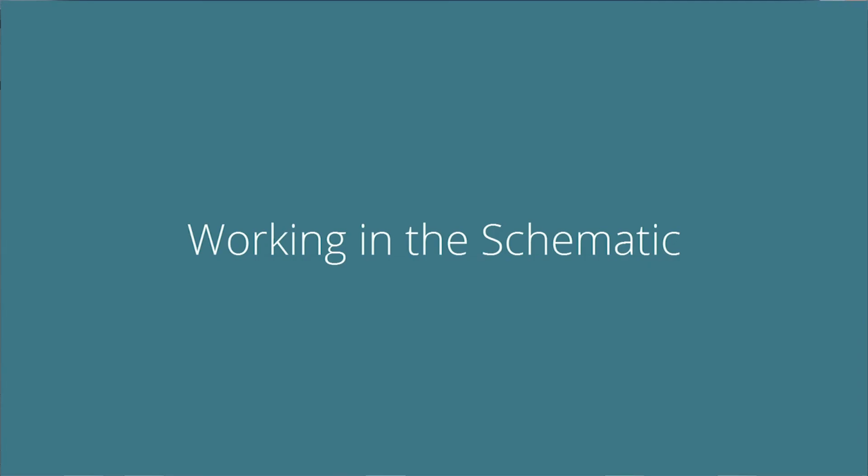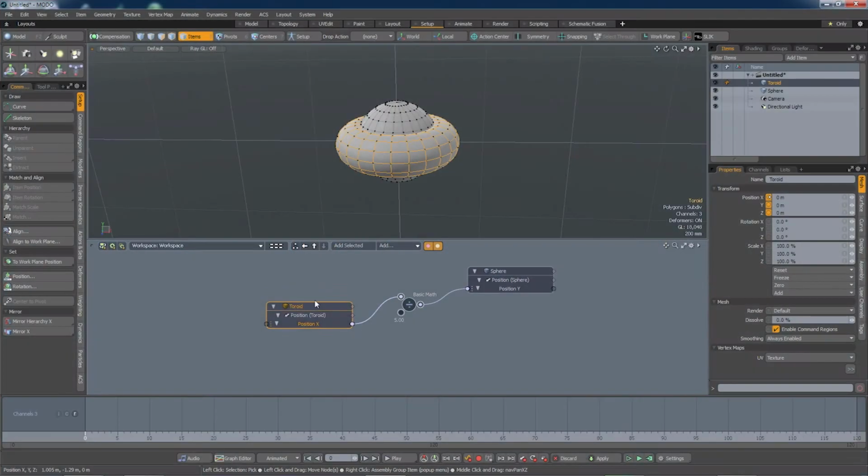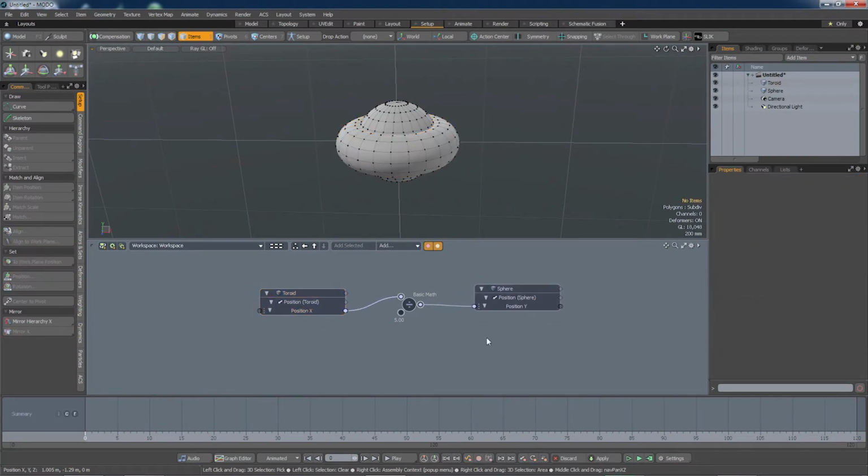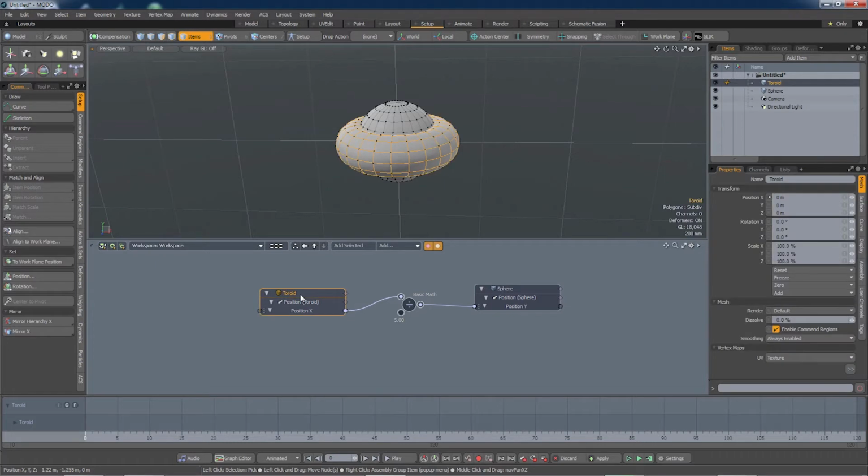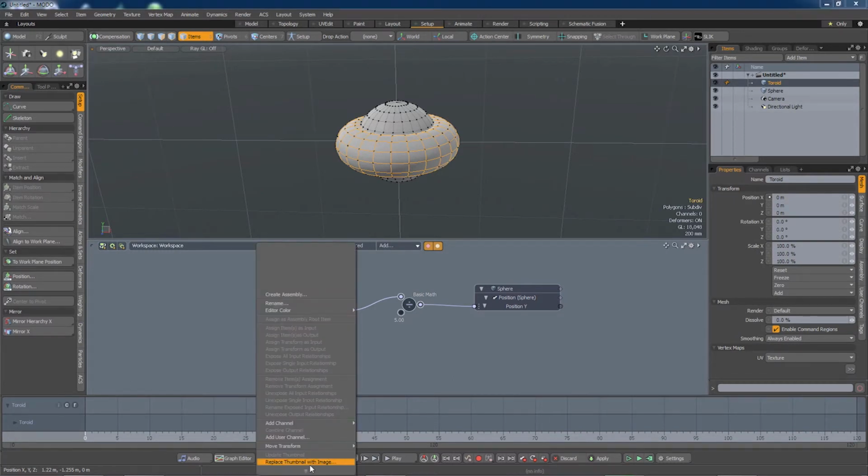Okay, so what have we learnt so far? Well, we've learnt that there are these nodes in the schematic which are not the same as the items here. There's an item behind every node, but there may be several nodes representing a single item. To delete an item, we can select the node and delete. If we just want to remove the node from the schematic, we can right-click and select Remove Nodes.